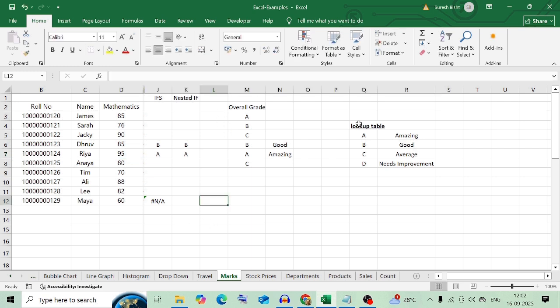Now here's a bonus tip. In certain conditions you should consider using a lookup table. So let's say once you have all the grades, you calculate the final overall grade, which is A, B, C, D, where say A means amazing, B means good. Now if you want to show the description for these grades here, you can use the IFS function, but another way you could do is use a lookup table. So this is how it would work. In the lookup table, provide the description for each of the overall grades.